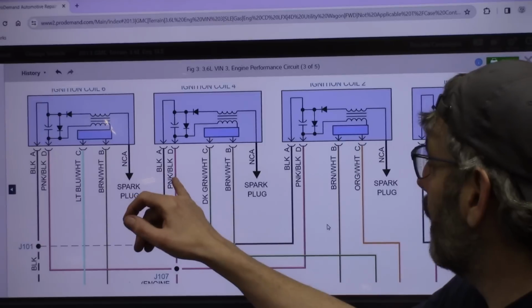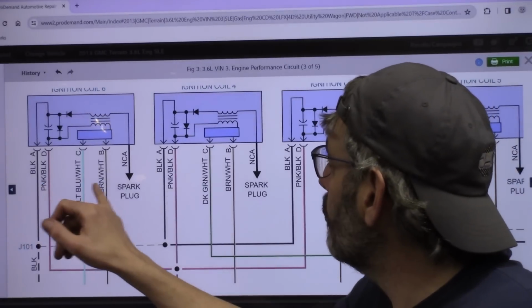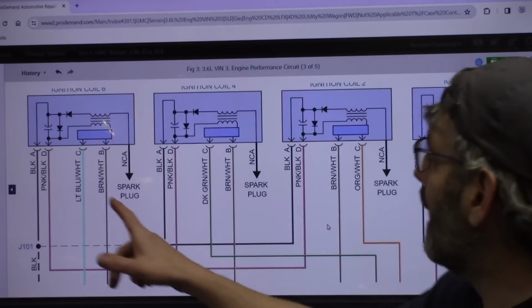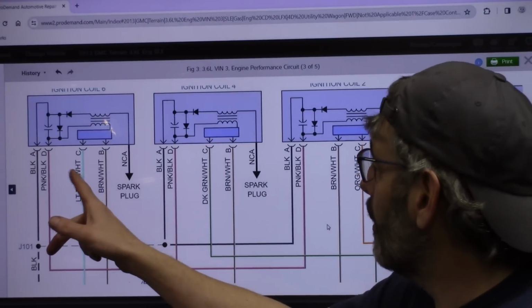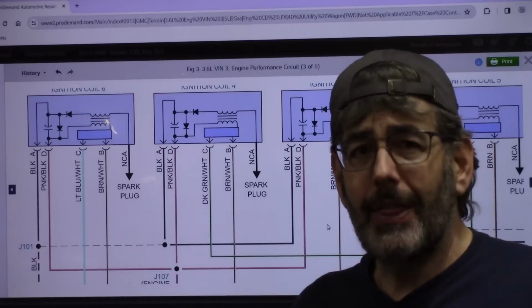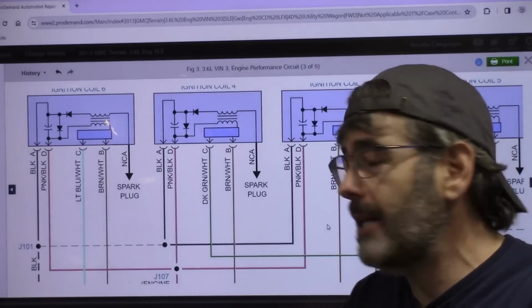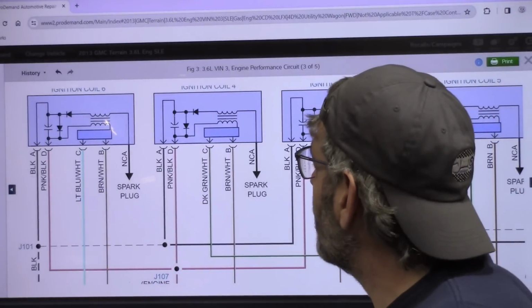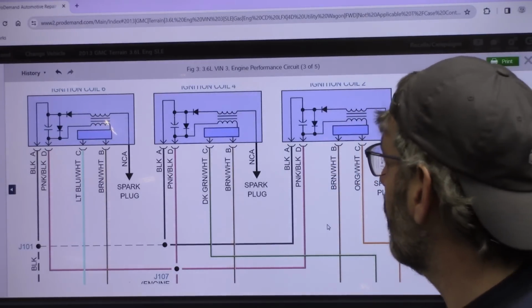We've got black, pink and black, dark green and white, brown and white. The wires are exactly the same except for one of them. And that wire that is different is going to be the input signal, the positive voltage input signal into that coil to turn it on. That is going to be controlled by the computer.